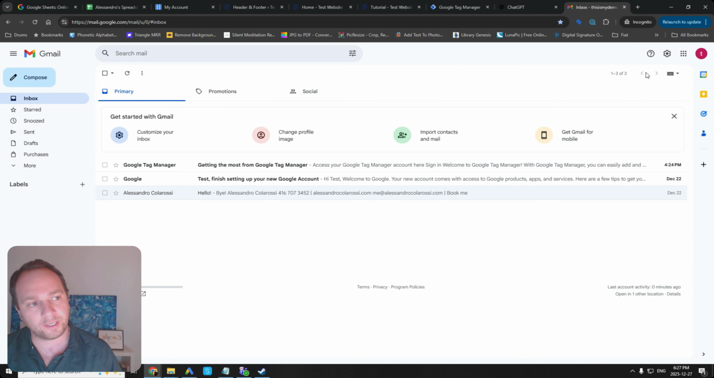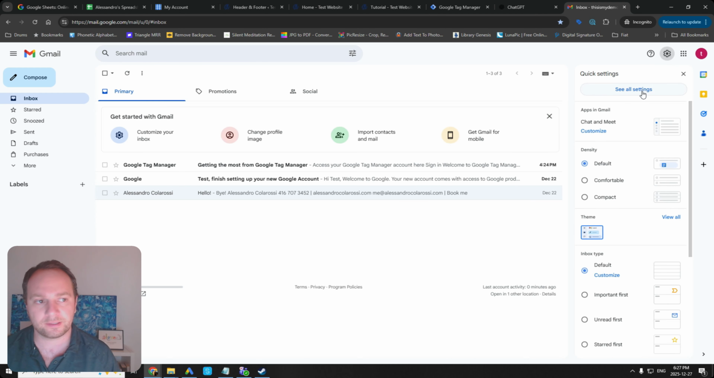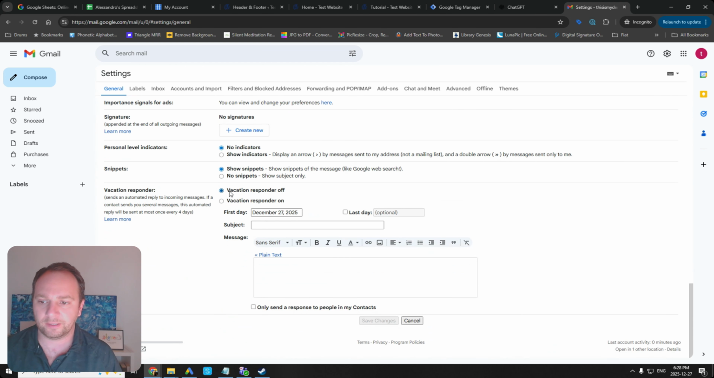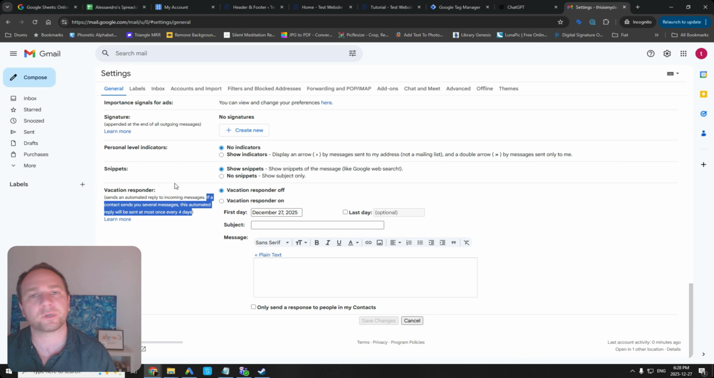On the top right, there is a gear icon. That's settings. Click in once to that, and then click on See All Settings. Scroll down, and here it is, Vacation Responder. Like I said in the beginning, we can read this very quickly. It sends an automated reply to incoming messages. If a contact sends you several messages, this automated reply will be sent at most once every 4 days. So it doesn't want to spam people. It doesn't want to bombard them with the fact that you're out of office. It wants to just let them know.